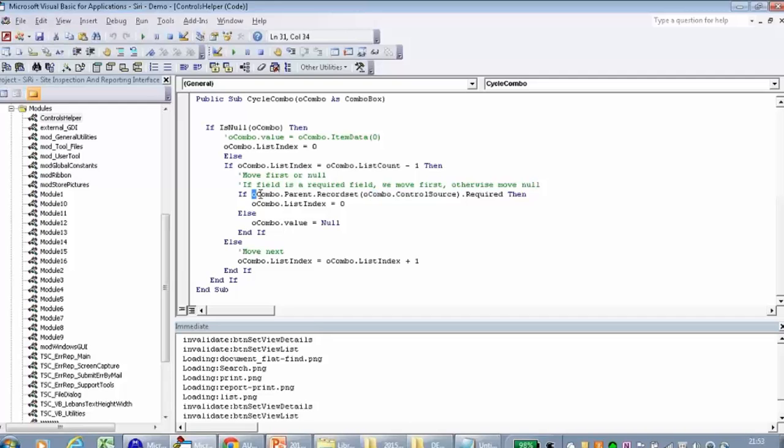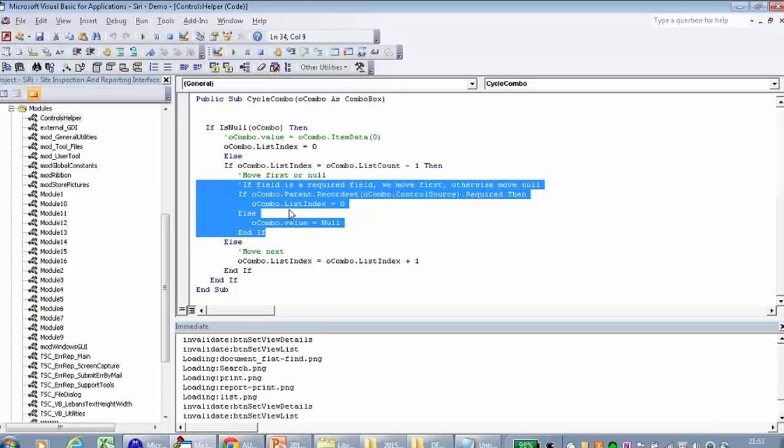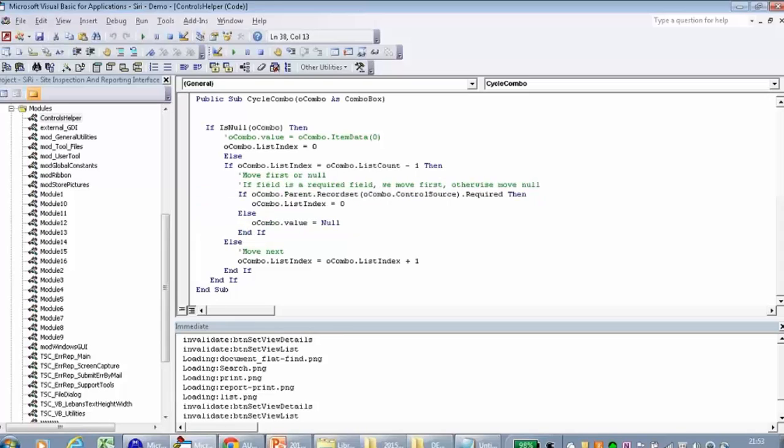So we check the parent record set of the combo box's control source. And if that is required, then we set to the first item. Otherwise, we set to null. Yeah. That's pretty sweet. Otherwise, we just move to the next item in the list.